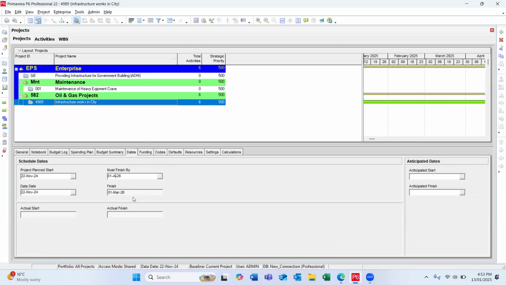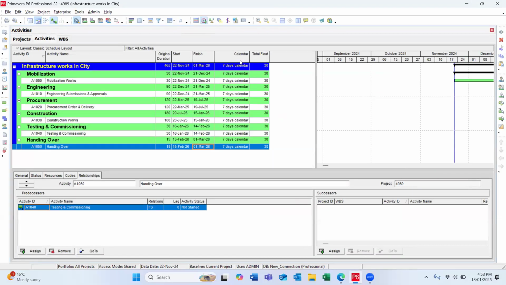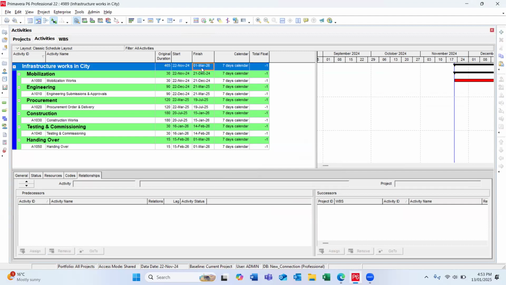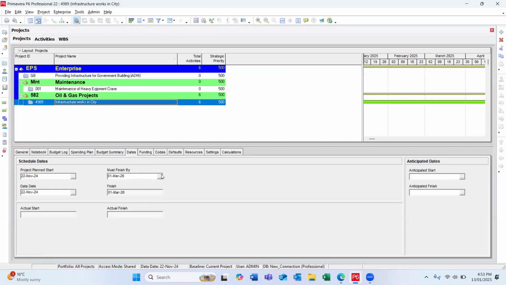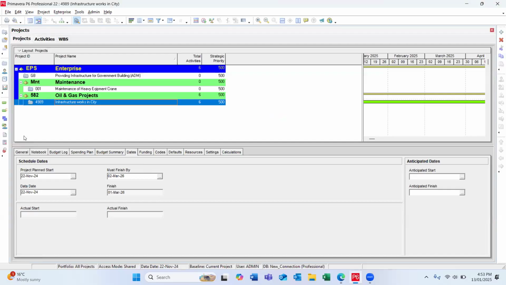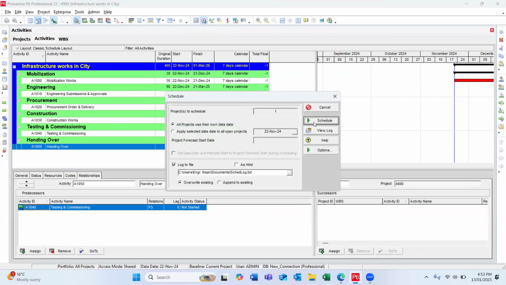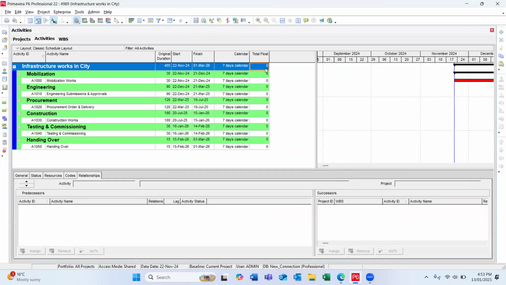So I'm going to make this one 1st of March 26. So you will see it will drop down, once I reschedule the program, it will drop down because it is -1. Why it is -1? Because it is 1st of March. So I'm going to put there 2nd of March. Now if I reschedule the program, it will become 0.